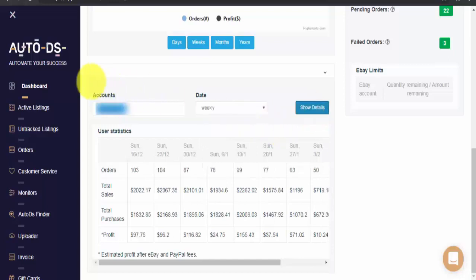And lastly, we have the left side menu bar. Here you have the tabs that will give you access to all of the different tools and features of AutoDS. So of course we can access our active listings page, we can access the untracked listings page, you can go to the orders page. The customer service tab will enable you to handle all of your communication with your buyers, handle cases and returns directly through AutoDS with no need to go into eBay or PayPal.